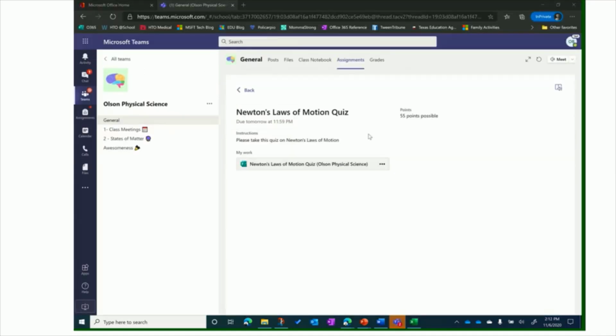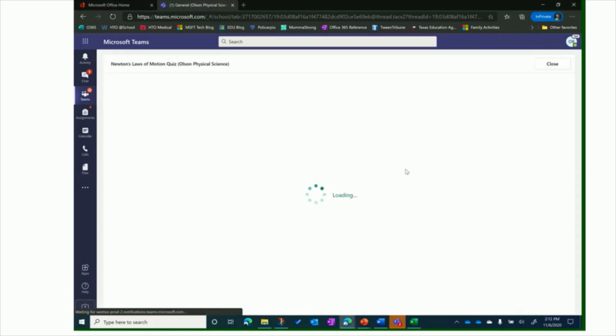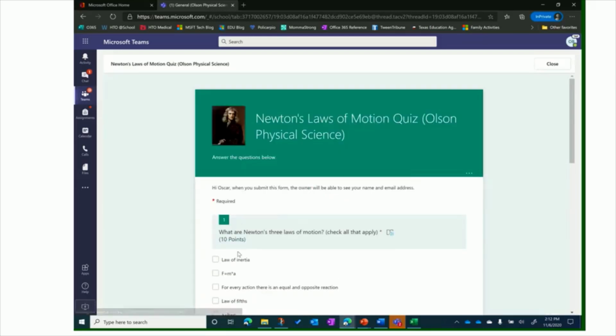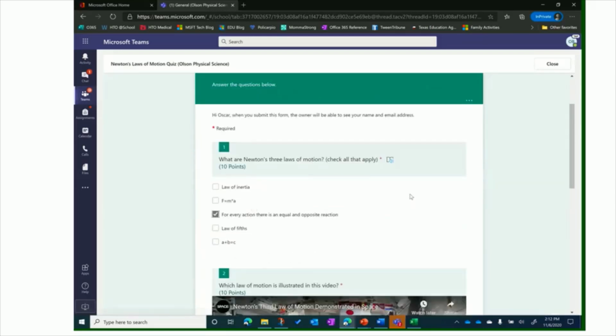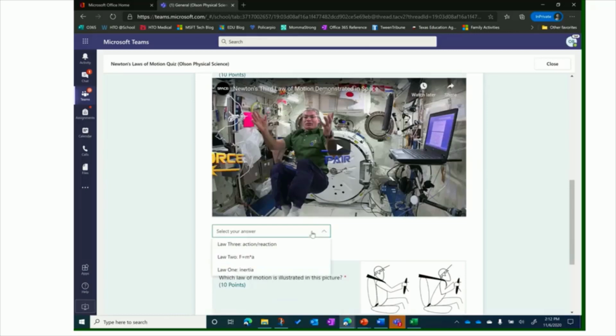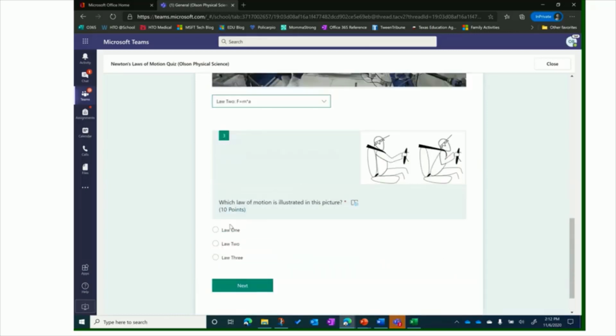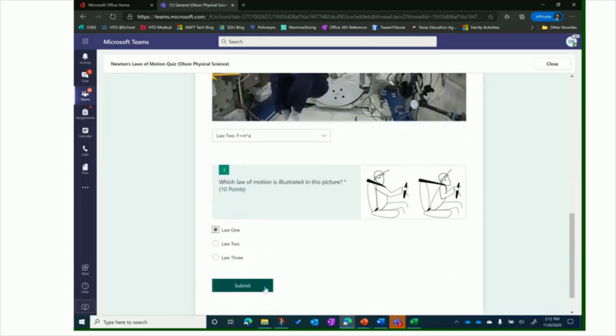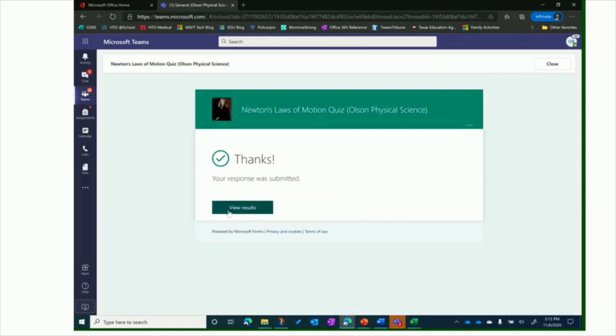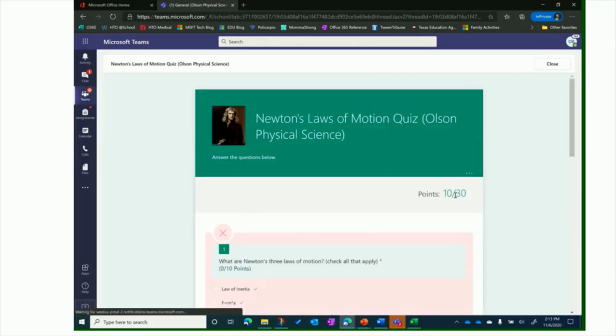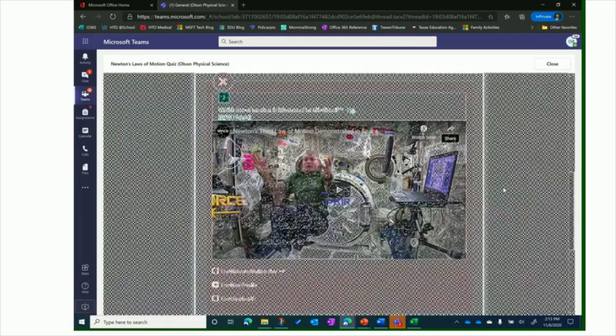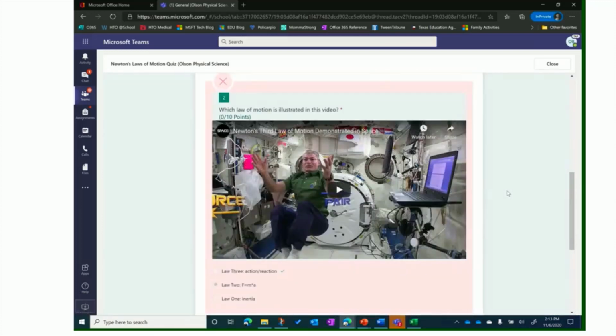And here's the student view of that quiz inside of Teams. The student simply clicks on the quiz. The quiz opens inside of Teams. That student can fill out the answers to that quiz. And then they can click here to view their results. And the grade is automatically entered in the gradebook in my version of Teams as the teacher.